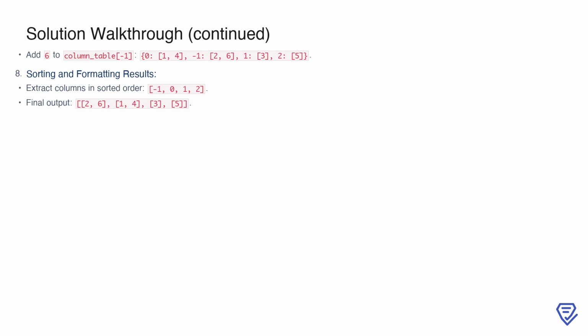With all nodes processed, we sort the column indices to get -1, 0, 1, 2. Using this order, we format the results by retrieving the node values for each column, resulting in the final output 2, 6, 1, 4, 3, 5. This completes the vertical order traversal for the given complex tree.